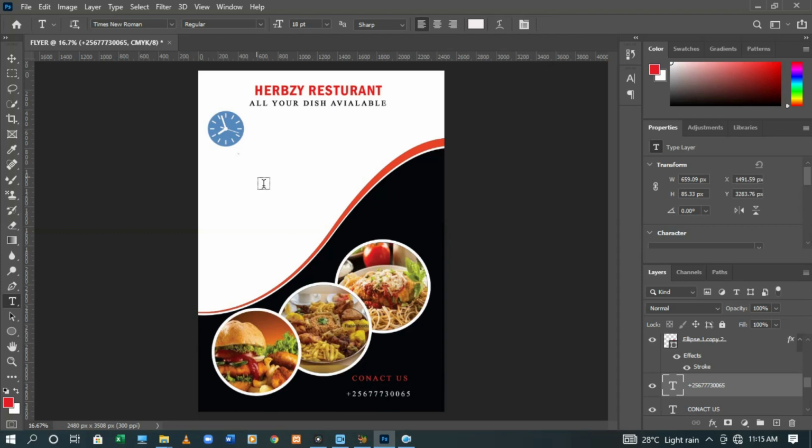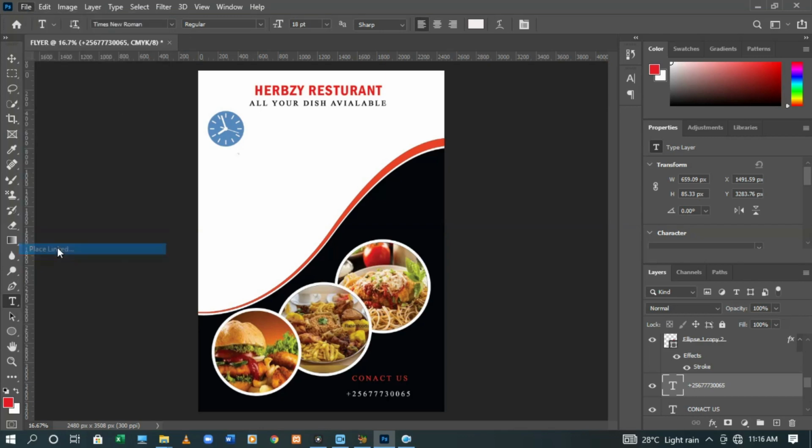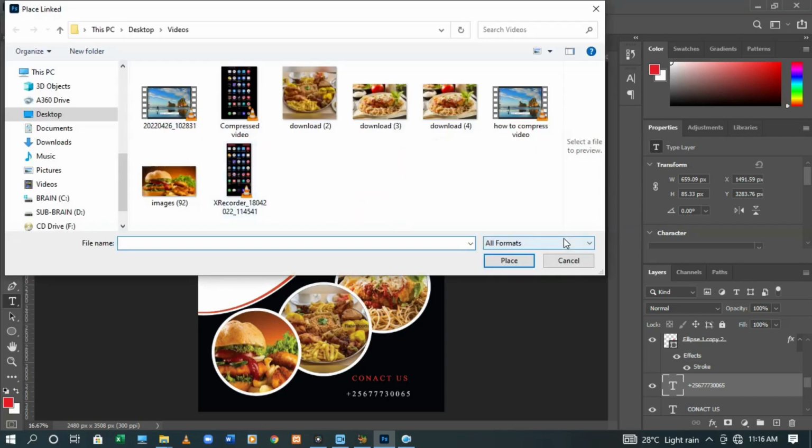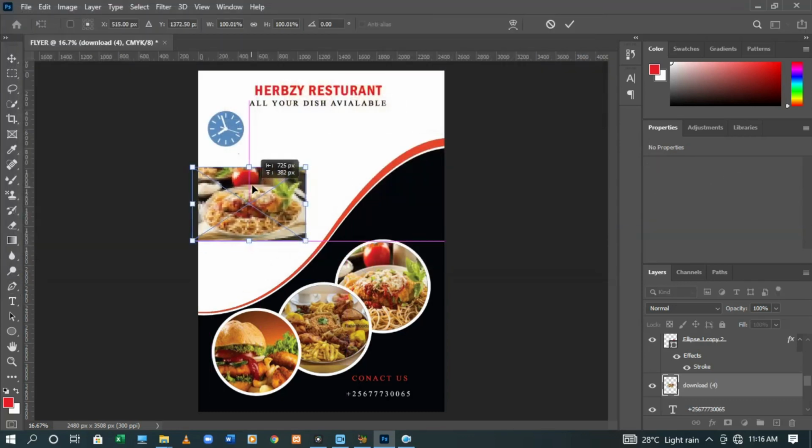Now we can also add here, maybe in this space, some text if you want, and you can also add an image if you want. So let's say we want to add a picture. We bring place linked image. Then we can choose, let's choose this image.